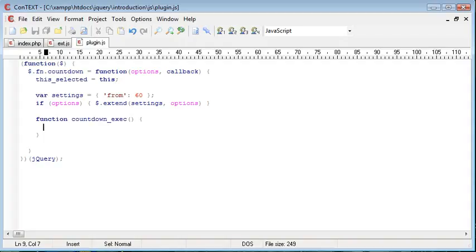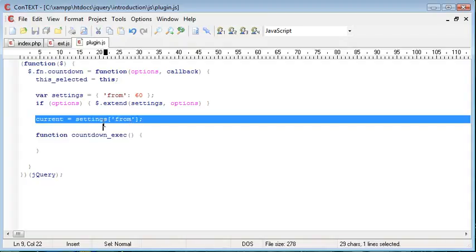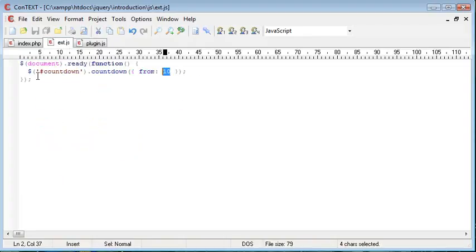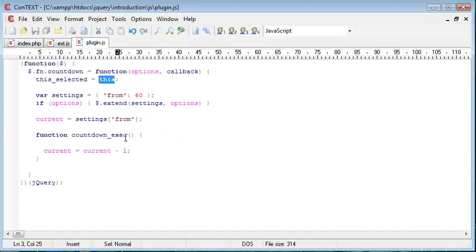So inside the countdown execution, or rather outside, first of all, we want to set the current value, so the current value that we're starting the counter at, and this is settings from. So we're starting at, for example, 10. Inside countdown execution, we want to reduce this value by 1 each time. So current is equal to current minus 1. Quite simple. What we then want to do is place the current value inside this selected. So this will equal this because we're using it in the function, i.e. this countdown div. So we say this underscore selected. Remember, we're using this outside of here because it's now global. Dot text current.